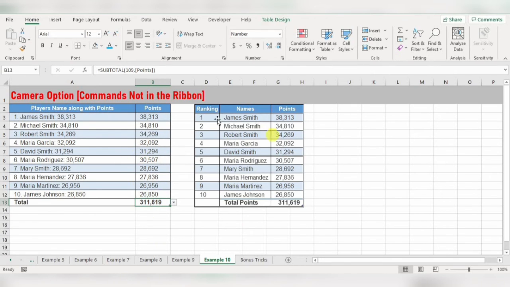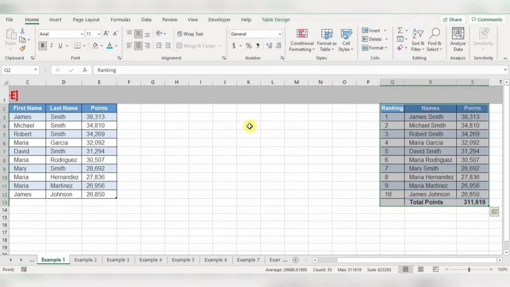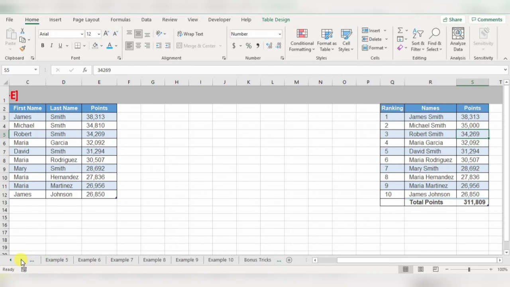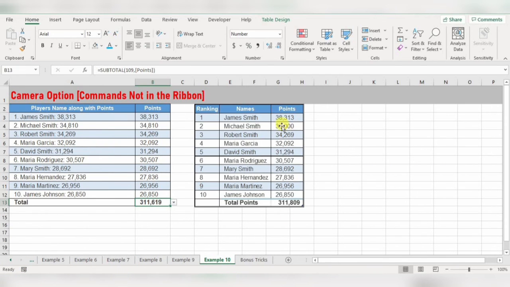Another great advantage is, if anything changes in the original place, you will find that changed value in this image. And if I want to go to that original data source, if you double click here, it will automatically take you to the respective sheet. Suppose I change this to 35,000, you will find in example 10 on that image, it will get changed. Now you can see the same 35,000 got replicated here.